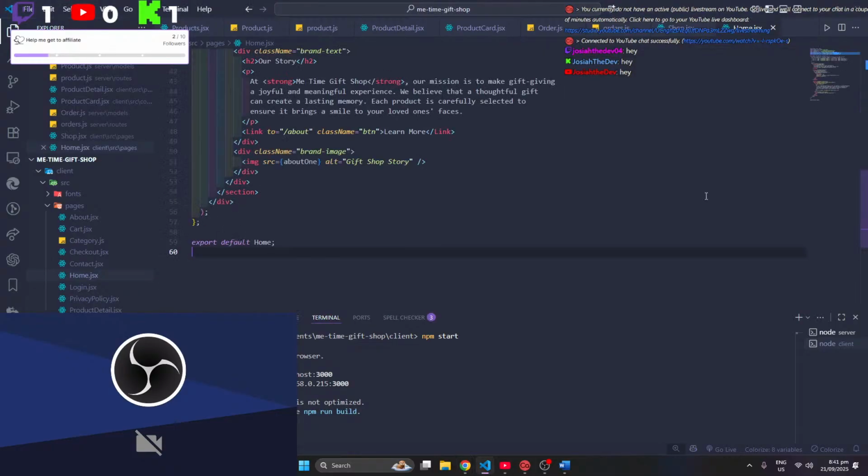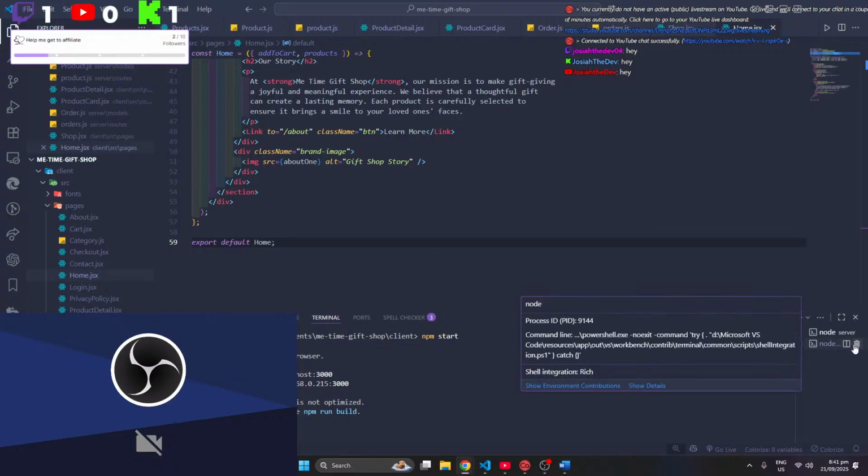Then this is the correct one. Let's see. It did add them, but still no products here. All right, we'll have to fix this tomorrow. Its logic is struggling today, so I'll fix this tomorrow.